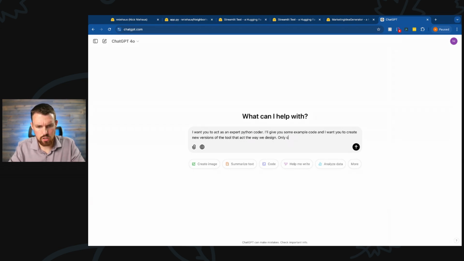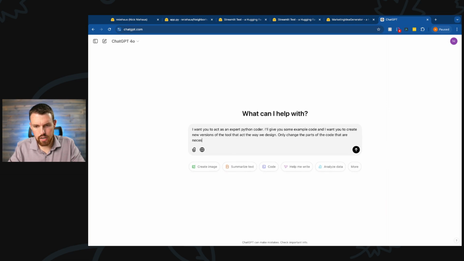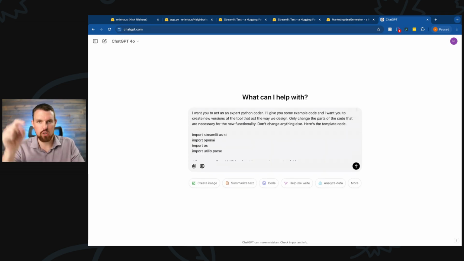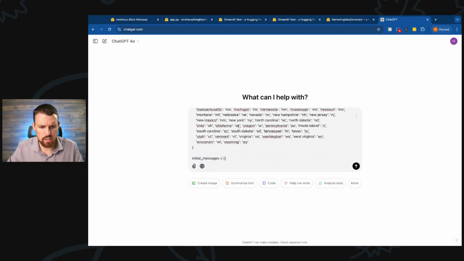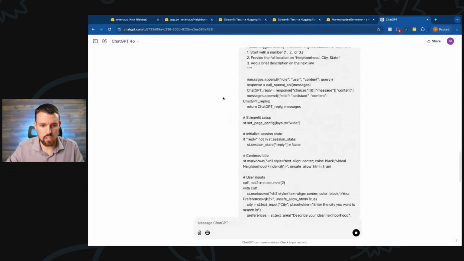Only change the parts of the code that are necessary for the new functionality. Don't change anything else. Here's the template code. And I cannot type. All right, so then you go ahead and put some space. If you hold shift and hit enter twice, you can move down a couple lines. Then I copied all that code in, right? So here it is. And I'm going to go ahead and hit enter to submit that.